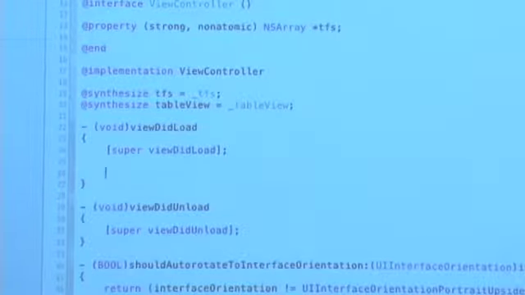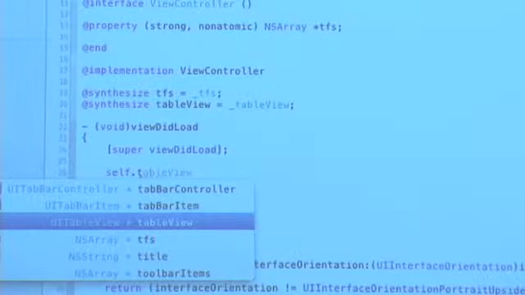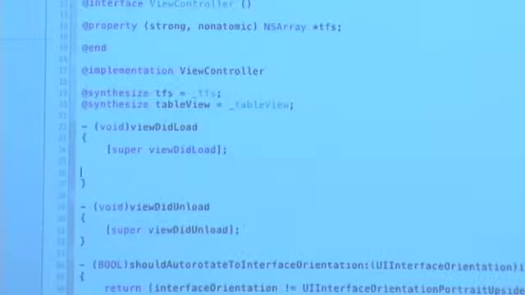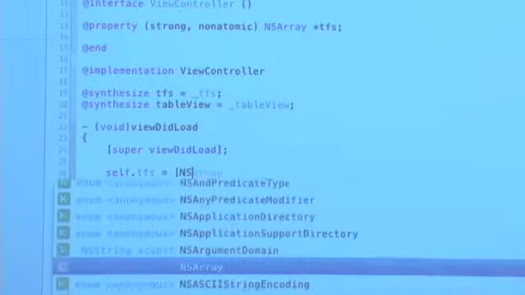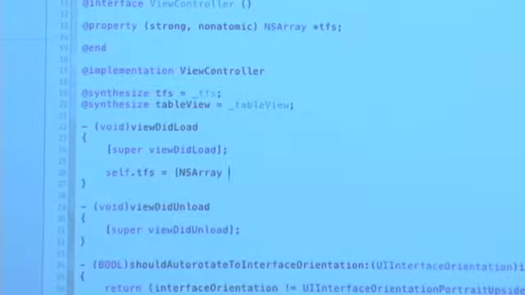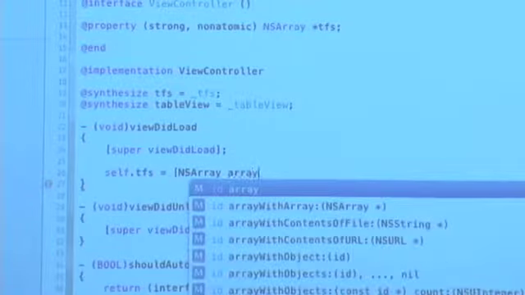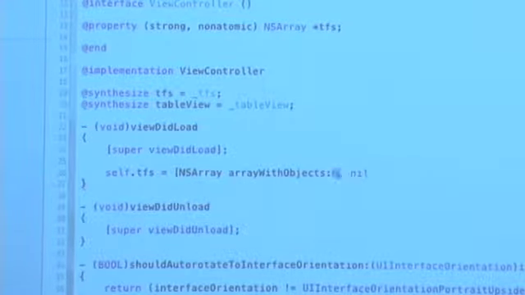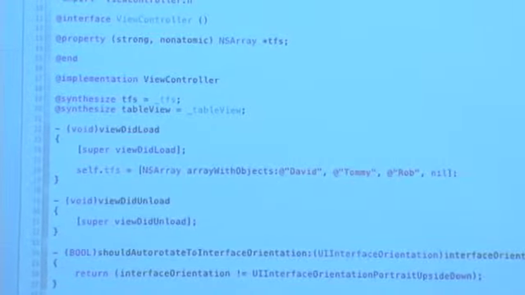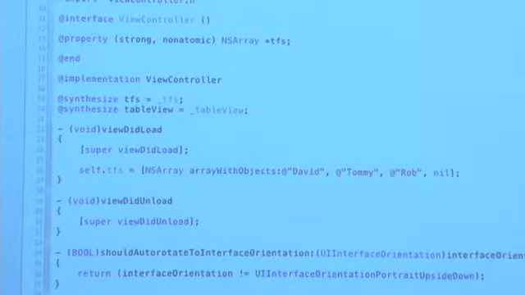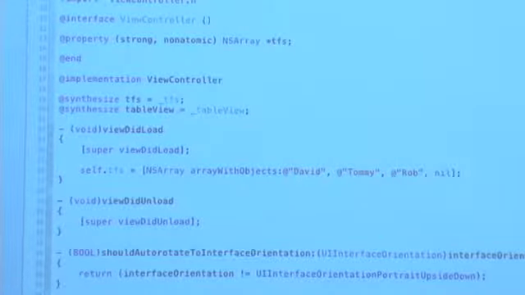In this case, let's just populate it with some arbitrary data. So if we say self.tfs, and we'll set that equal to an array object, because that was the type we declared. And we'll just populate it with a list of objects, like David, Tommy, Rob. Make sense so far? OK, so now let's answer those three questions we mentioned.